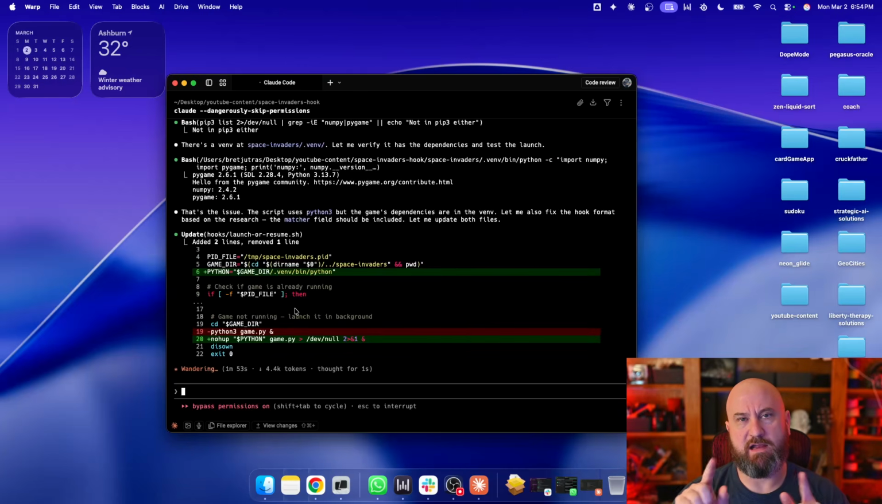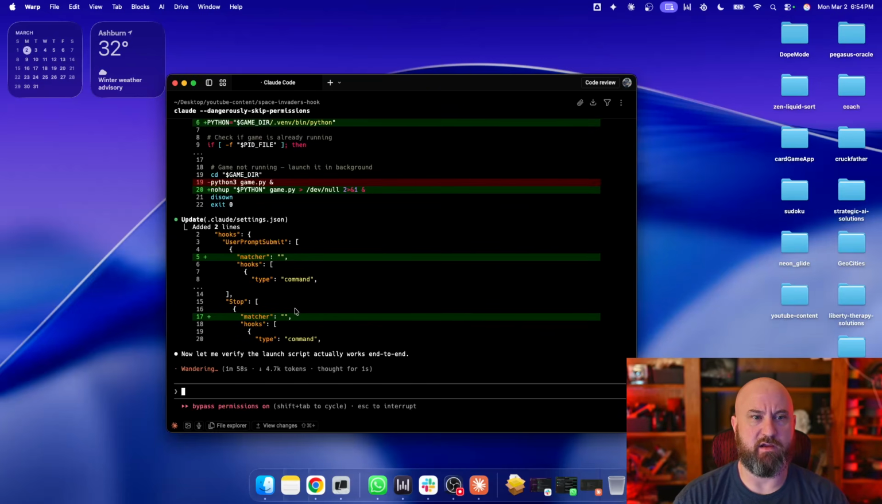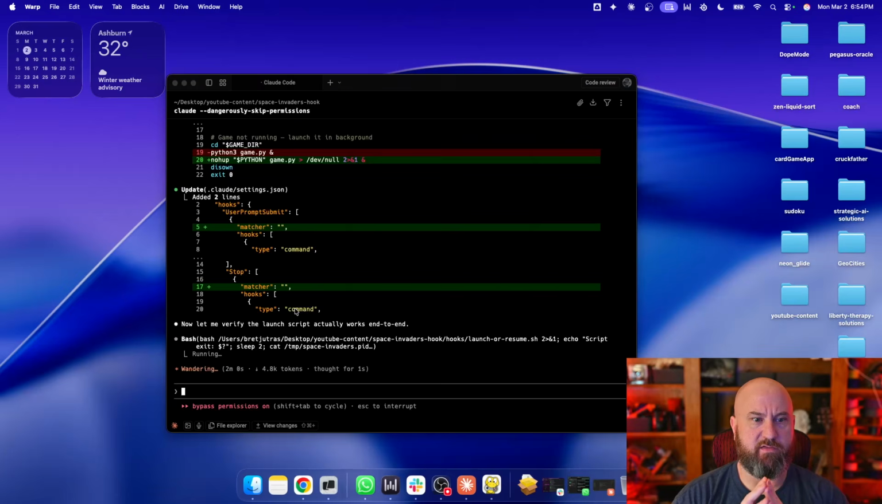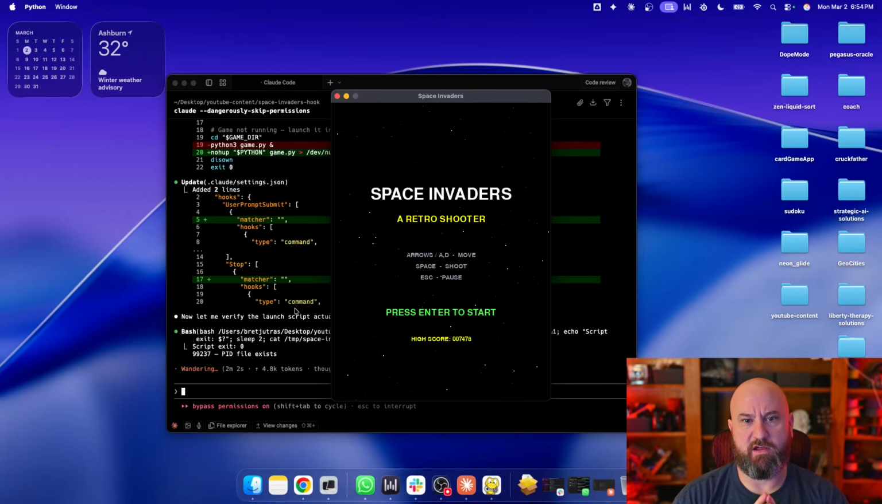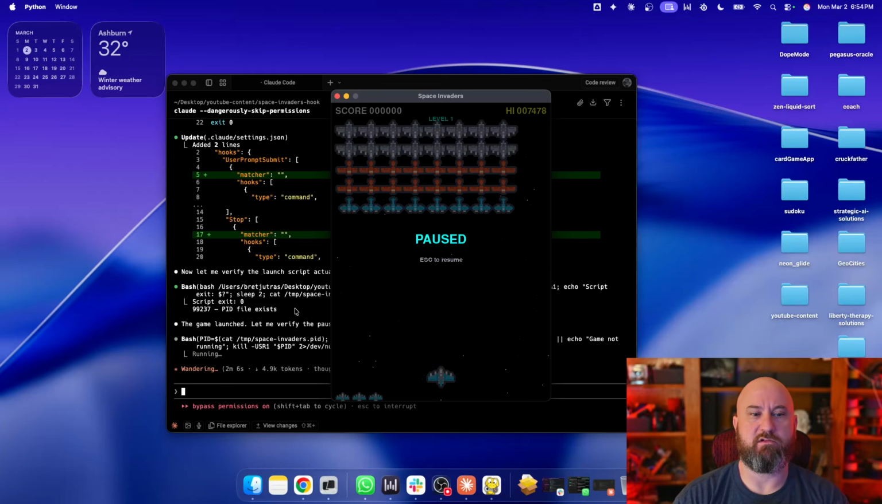So I bet I moved it out of the environment where that was installed. So that's my bad for moving it. It looks like Claude found that and is fixing it. Oh, there you go. So now the game will launch. Cool. But now we need to go back and see if it'll launch as part of the hook.